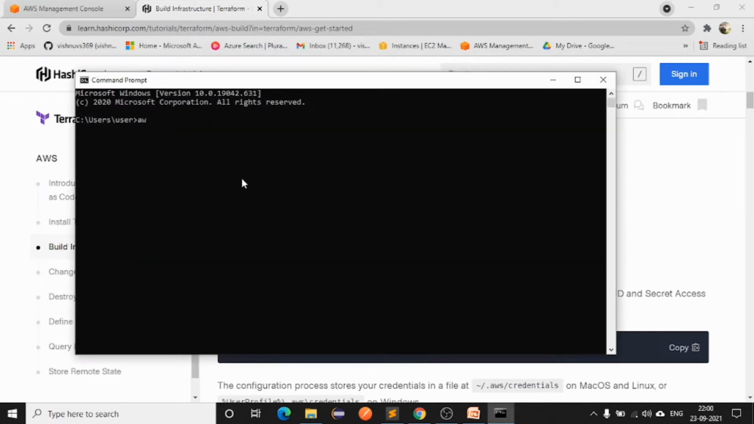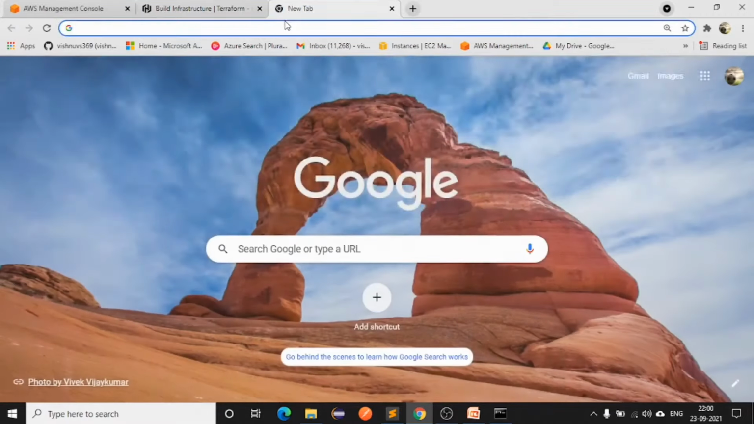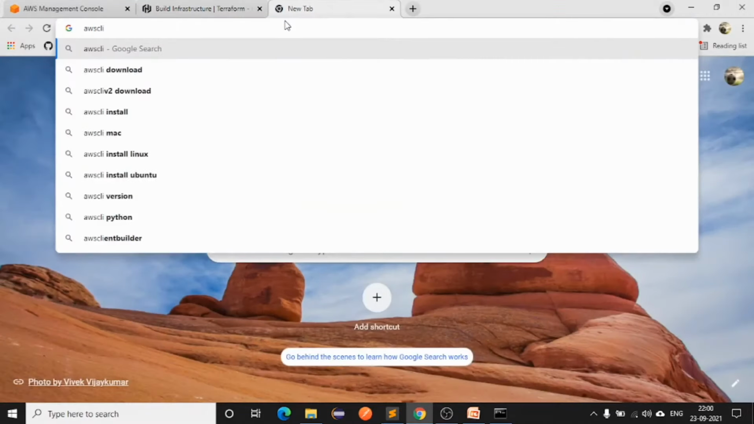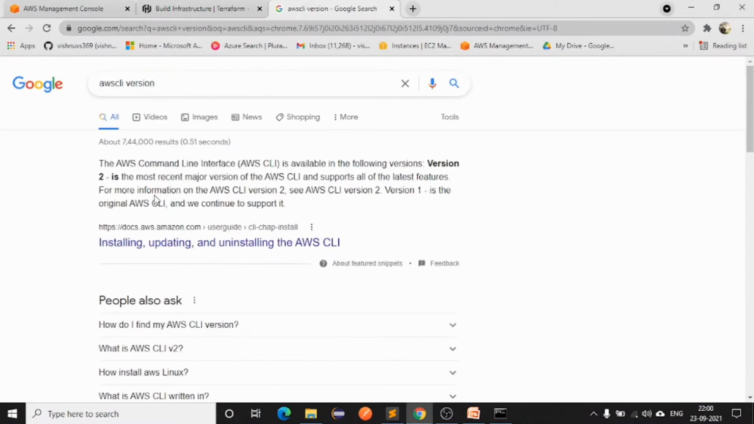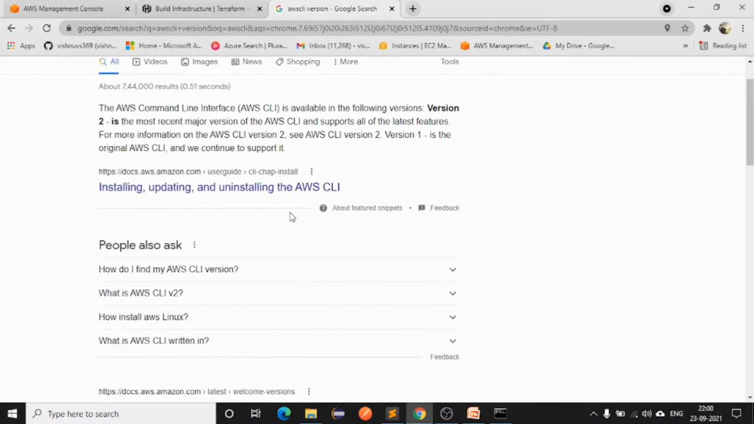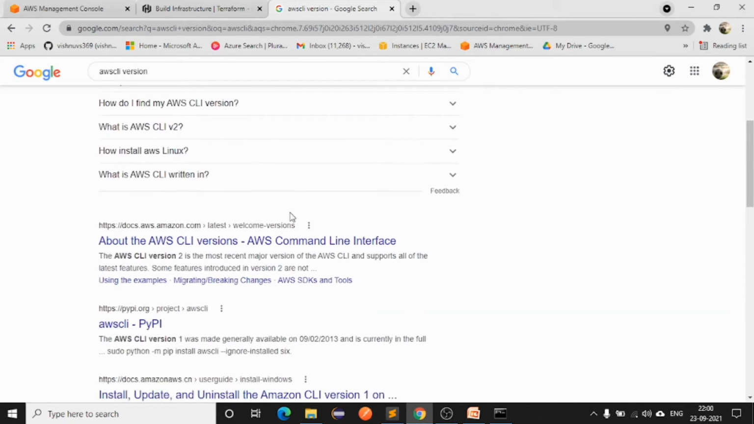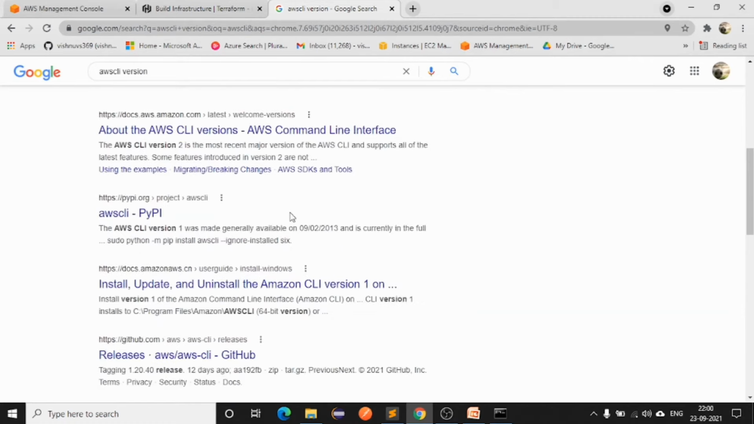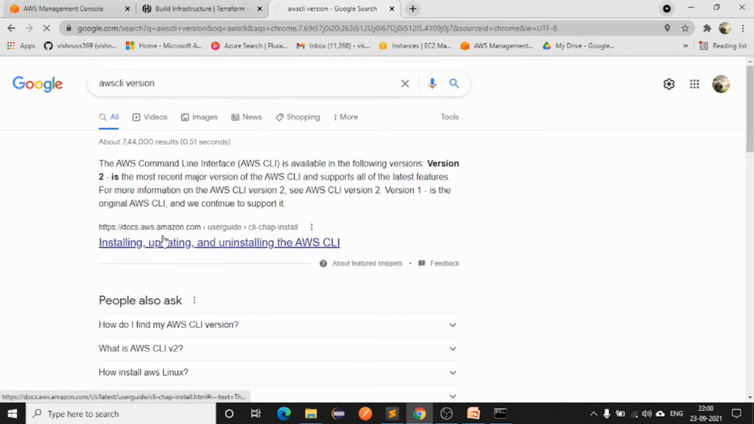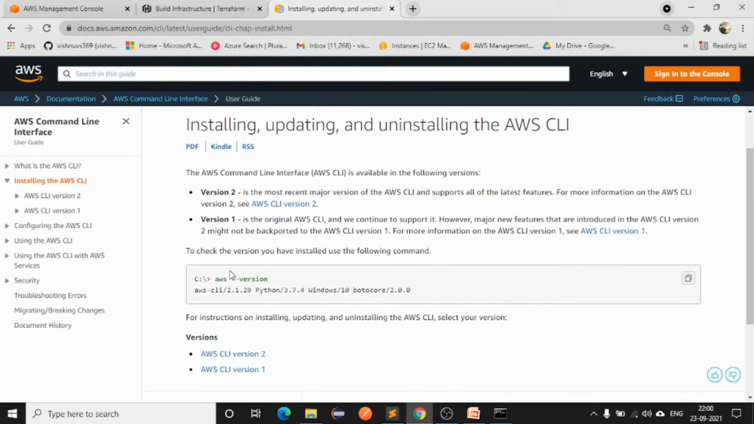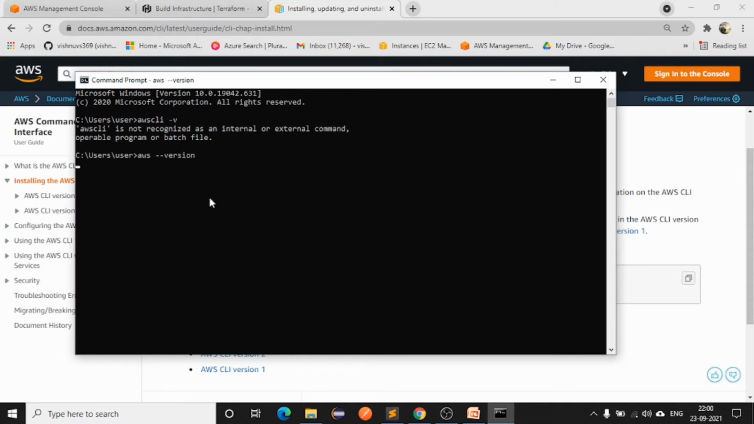I have already installed it, so we can check the version. AWS CLI minus, sorry, this is not the command. I forgot the command for checking the AWS CLI version. Just search for AWS CLI version. We can just Google how to check the version. For checking the version, aws --version is the command. Just run this in the command prompt and it will show the AWS CLI version.